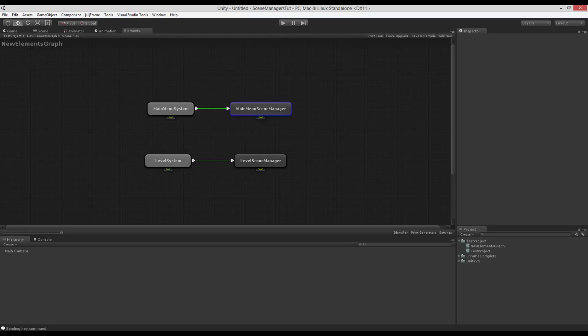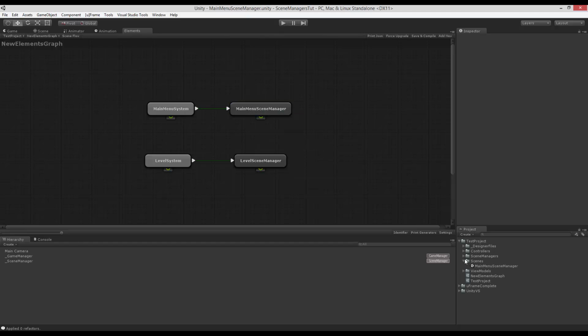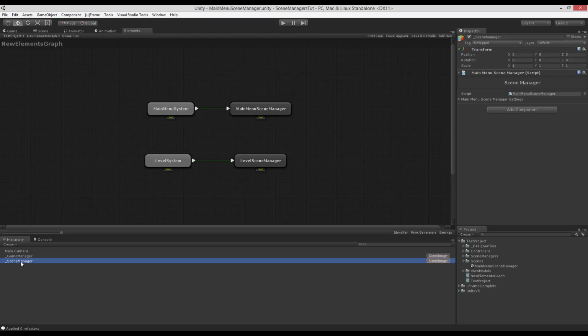To make some scene use the specific scene manager, this scene must be properly configured. There are several ways to do it. Let us save and compile. We got a bunch of files generated. And now if you right-click on the main menu scene manager and click Create Scene, a new scene will be created for you, and as you can see it already has a game manager and a scene manager.